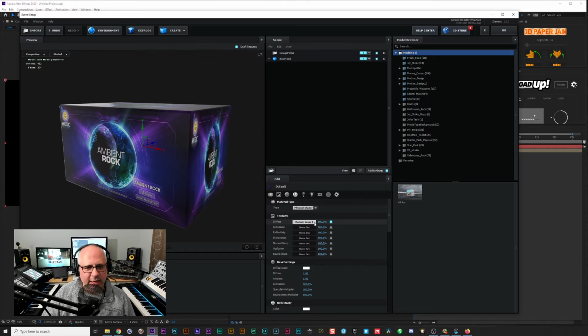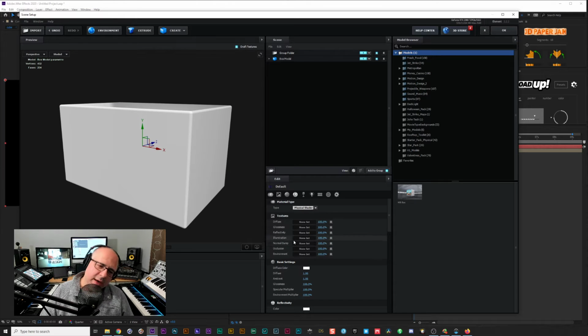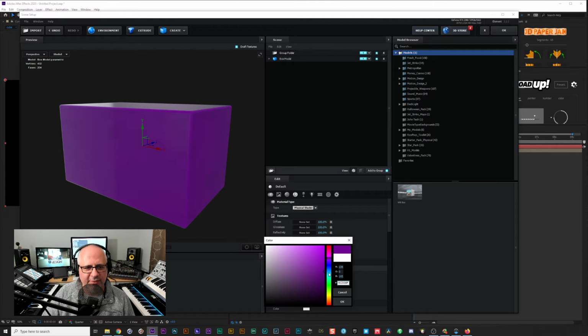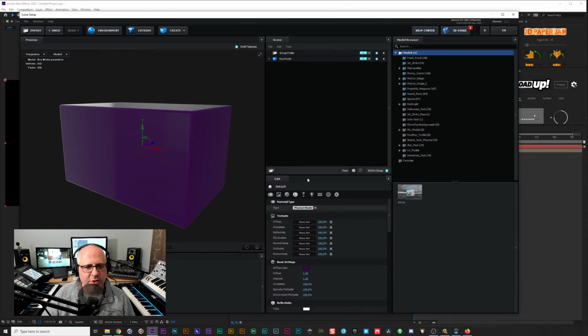The way that I did that was, in this particular instance, I'm going to go back here, remove this, and clear that slot. Then I'm going to put a purply kind of color onto that. Okay, so that's our base color right there.